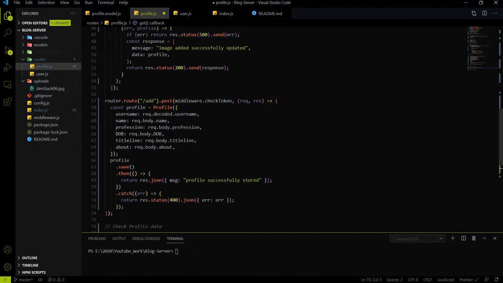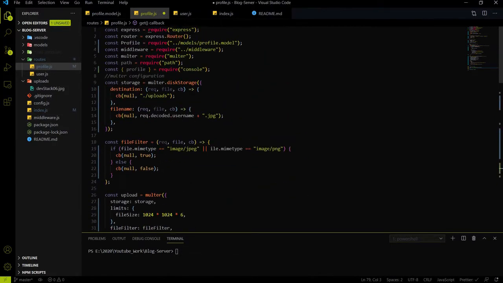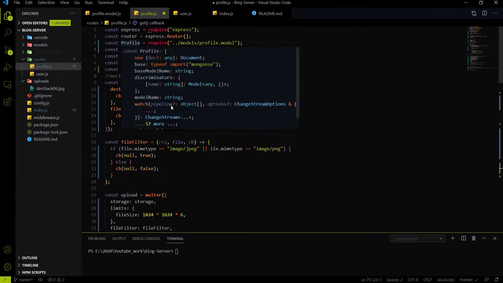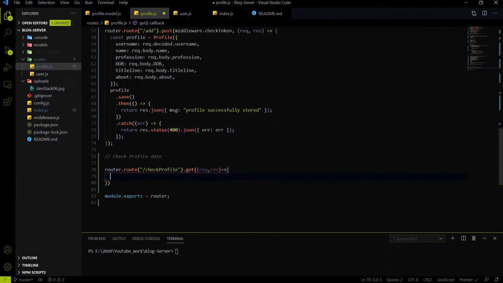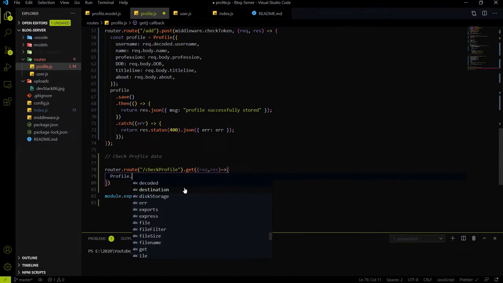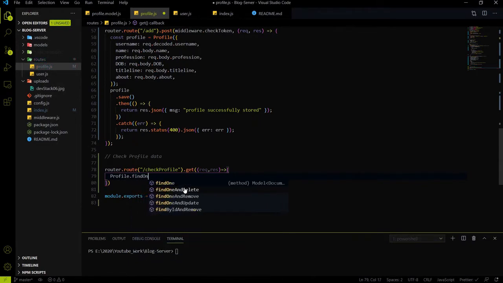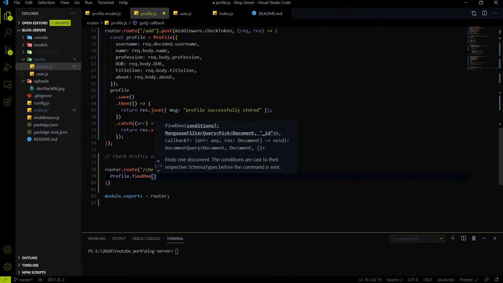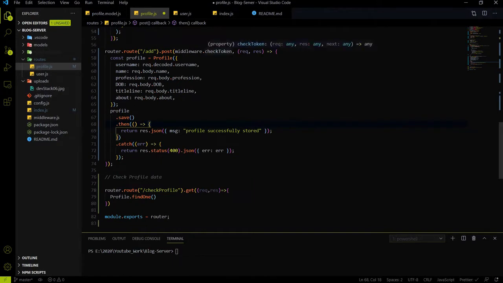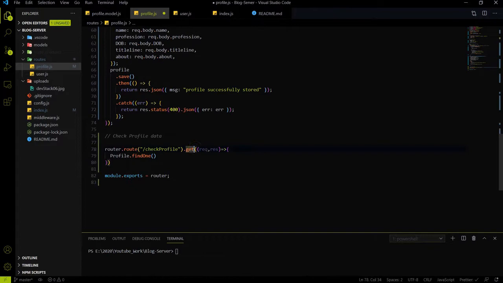So we already imported our profile schema in this class, so we just have to use that profile schema. With the help of this profile schema, we will do the MongoDB query. The MongoDB query will be find one because we want to find profile data. And the same thing we did first in add profile data, that we first check the middleware for whether we have a token or not, and only then do we add any profile data. Same thing we will apply over here.